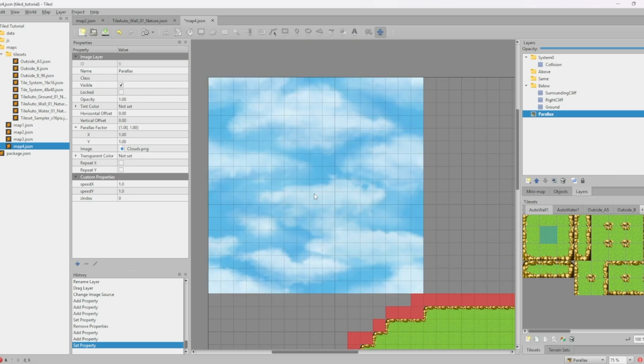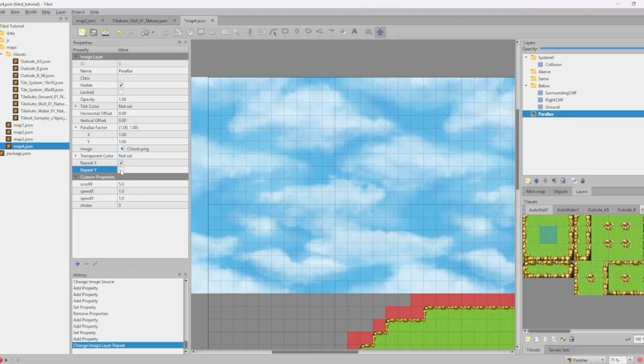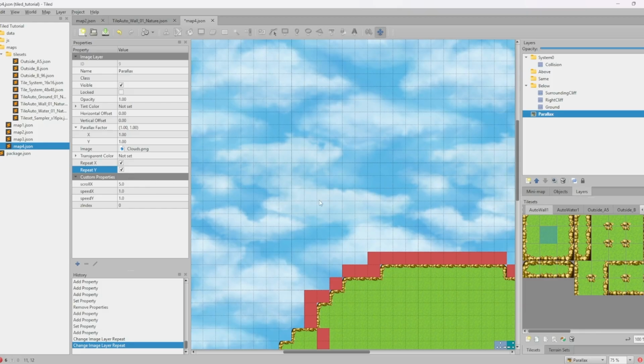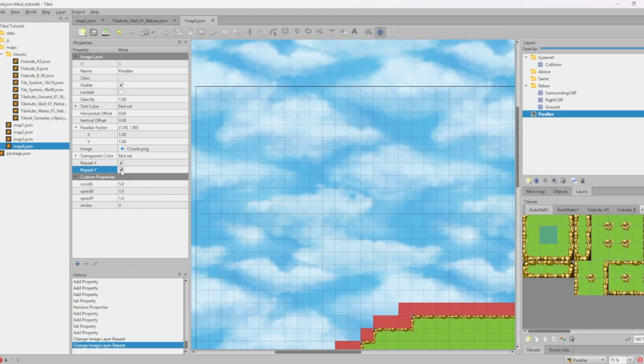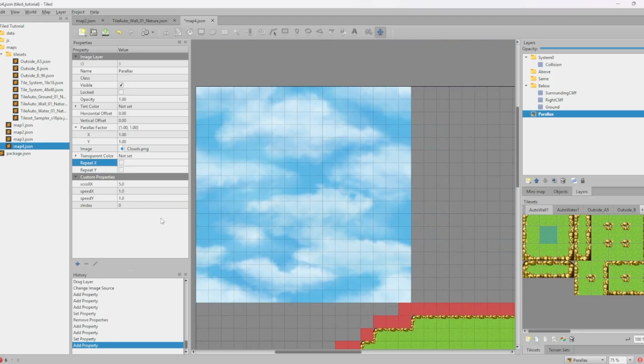Now, if your screen is bigger than the size of the parallax, it's not going to cover the whole map. And unfortunately, at the time I'm recording this video, I cannot get tiling to work. I've tried their custom property scroll X and scroll Y, but no matter what number I put in there, it doesn't seem to change anything. There's repeat X and Y up here, but this doesn't actually work inside of RPG Maker. At least it's not supported by the plugin. So I'm not quite sure how to tile this in Tiled. If you know, please comment below.